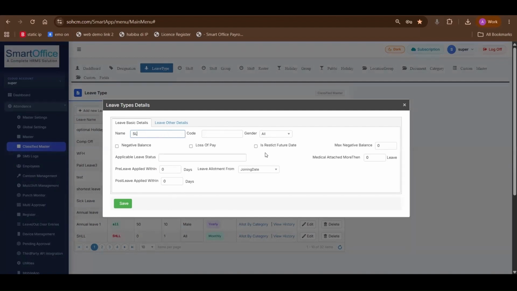For this type of leave, we can restrict the future date. If this option is enabled, the employees cannot apply for the SL leave beforehand. He or she has to apply on the day the leave has been taken or after that. We can even keep negative balances for this. For example, if the leave balance is 0 and the negative balance has been enabled, where the maximum negative balance mentioned is 2, the employee can still apply for this particular leave type, up to 2 leaves.